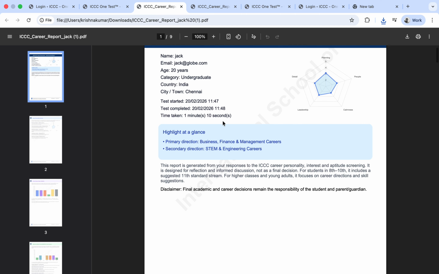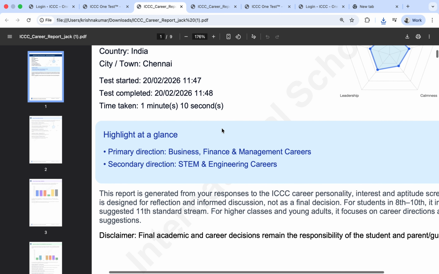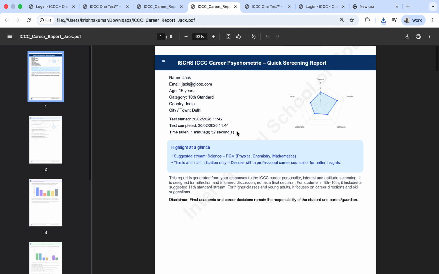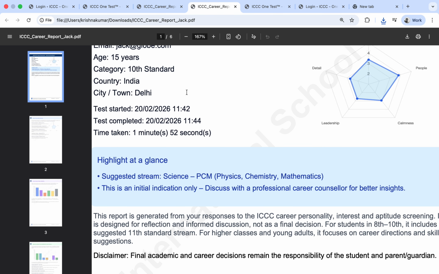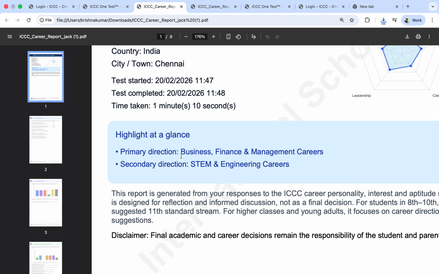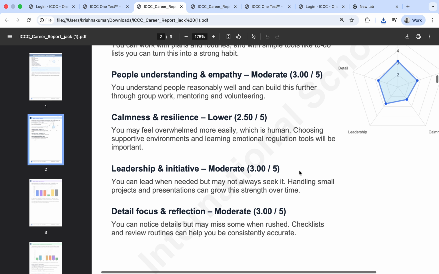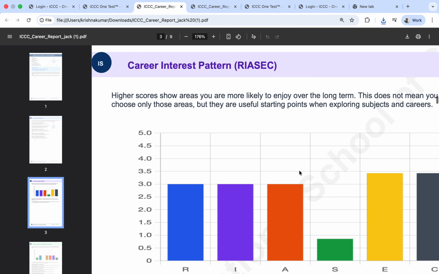So here you can see again the primary business direction. In the previous report, we have seen the suggestion for the stream. PCM was a suggestion because it's a high school student. But here you can see which domain the person is much fit into. Business, finance, management, career. Secondary direction is towards the STEM streams. And you can see again the detail of personalities based on OCEAN test and career interest test.